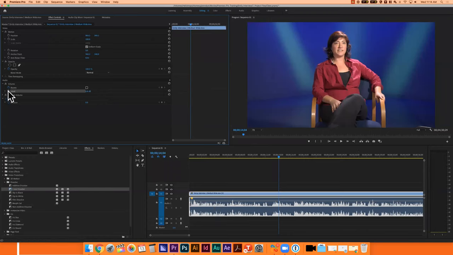If you want to animate the keyframes again, you're gonna have to click this. It won't bring back the ones that you have. It'll just create a brand new keyframe right there.